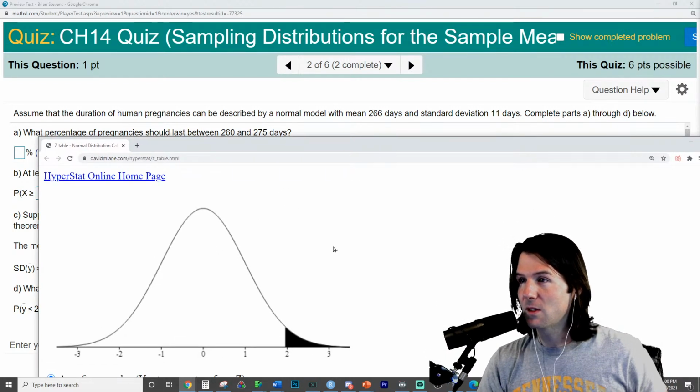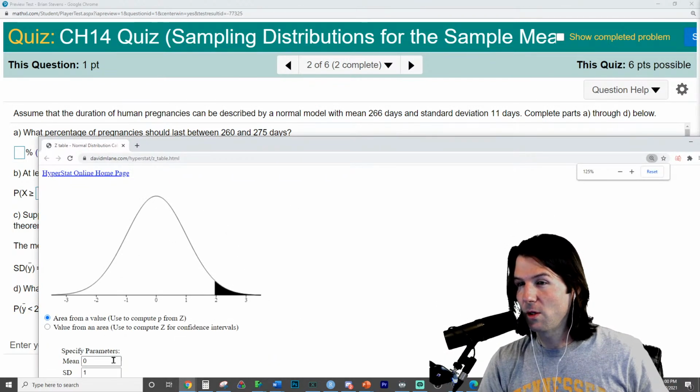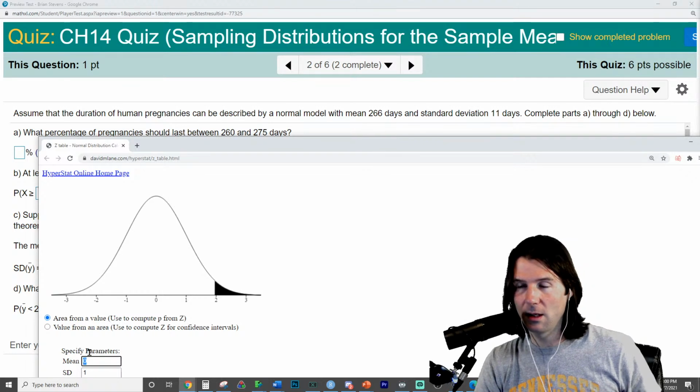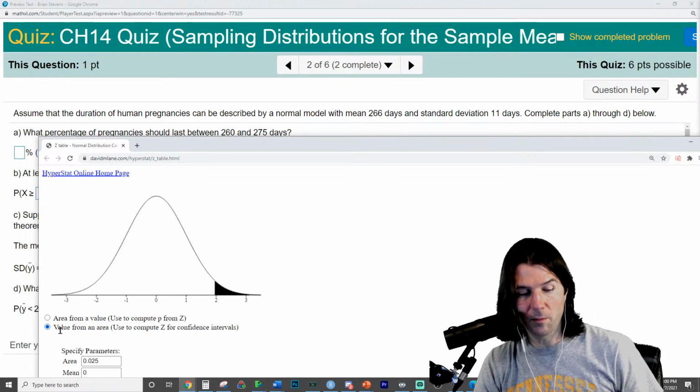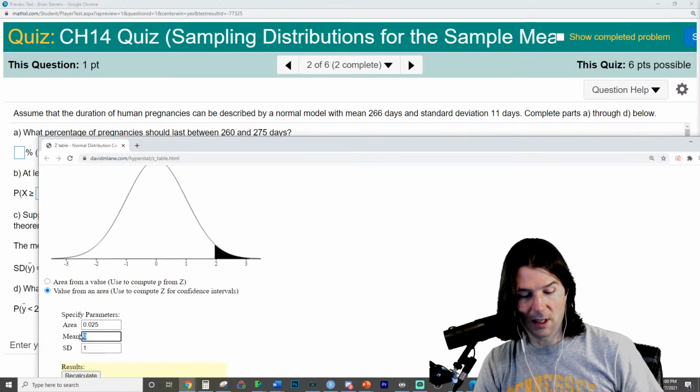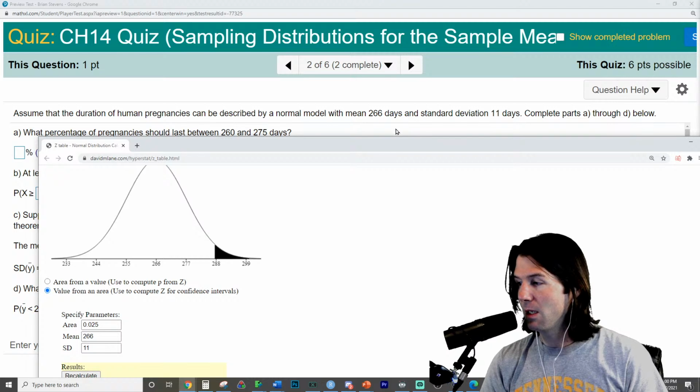So we need to put in the mean and standard deviation. I'm going to zoom out a good bit just so I can show you down here on this applet. I am putting in 266 and 11. I'm going to put it in both spots, which sometimes can help when you're doing questions. So that is the mean and the standard deviation.